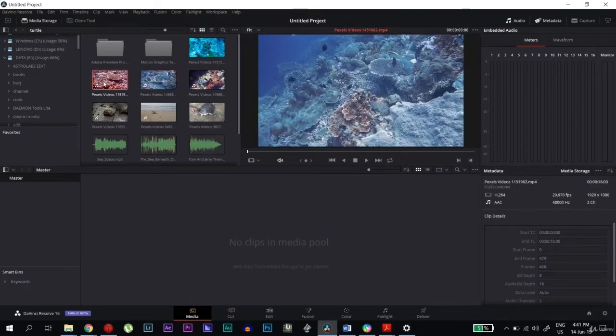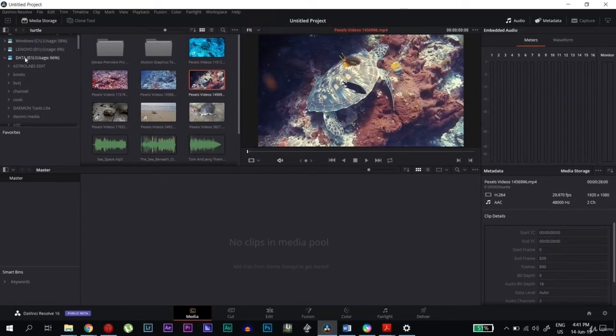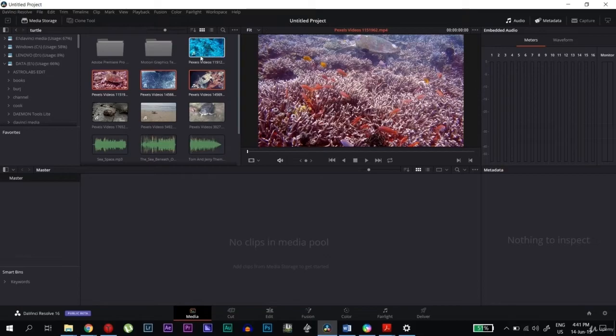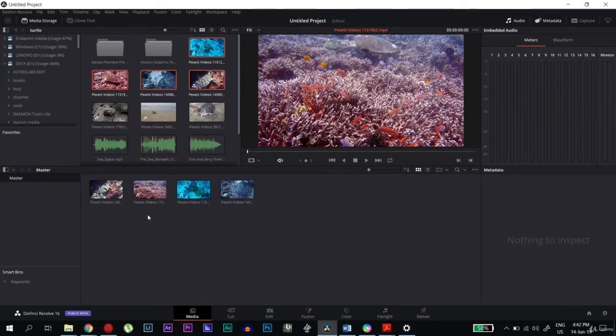The first thing you have to do is the media page. In the media page you can import the files. Whenever you start a project you can import the files by selecting them. So let's select these files, and you can drag and drop them into the clips in the media pool. If the project will have a different frame rate, you can just change it according to your needs.